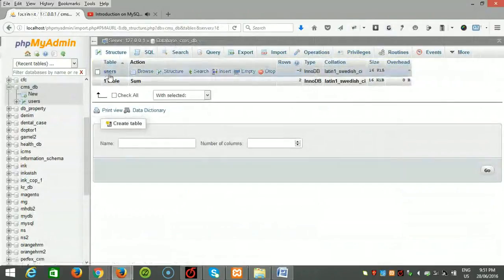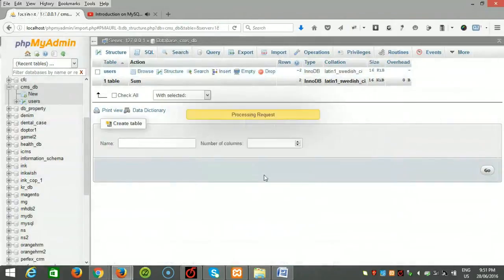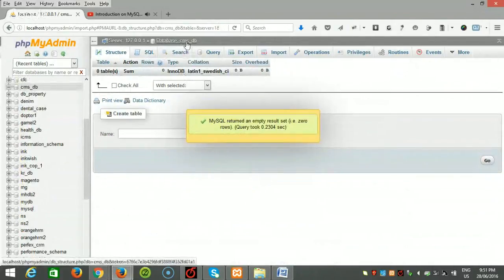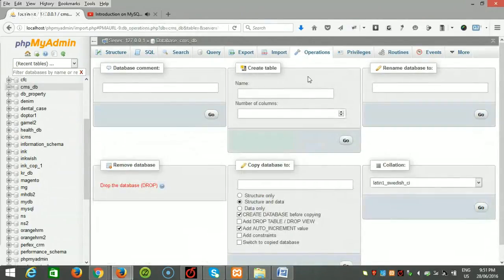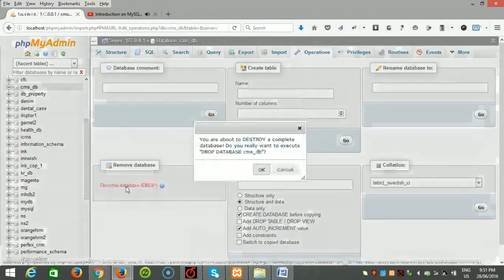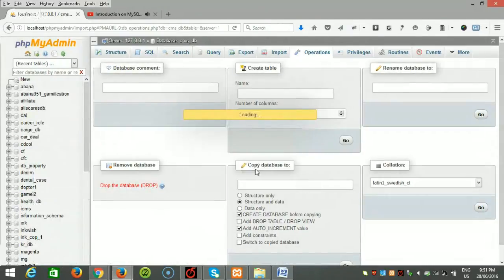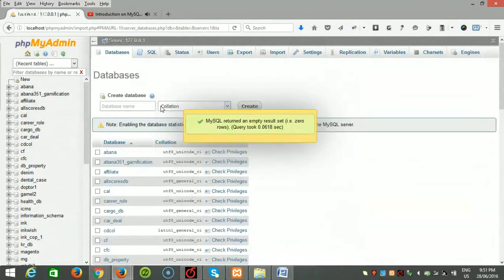For example, we just want to delete this one, we can use the drop. So this table has been dropped. Also you can remove the database just using the operation and drop the database. We can drop here, so everything is just clear.